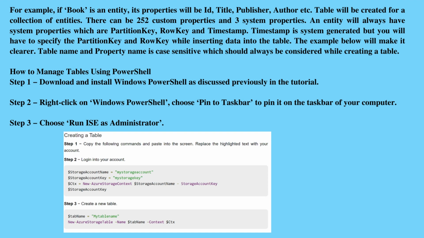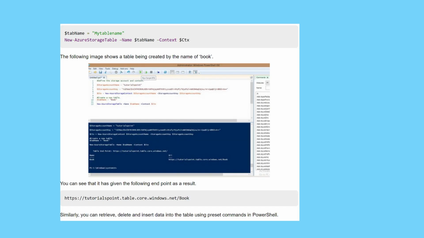Dequeue the next message from the queue. Step 1. First connect to your account and specify the storage account by running the commands as shown in the above steps. Step 2. Retrieve the queue. $QName = "Miqua". $Q = Get-AzureStorageQueue -Name $QName -Context $CTX. $invisibleTimeout = [System.TimeSpan]::FromSeconds(10). Step 3. Dequeue the next message. $Qmessage = $Q.CloudQueue.GetMessage($invisibleTimeout).